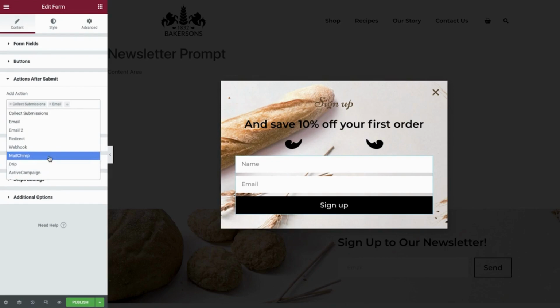For example, if you use MailChimp, you could connect this form to your MailChimp account, and every time a visitor fills in this form, they'll automatically be added to your mailing list.